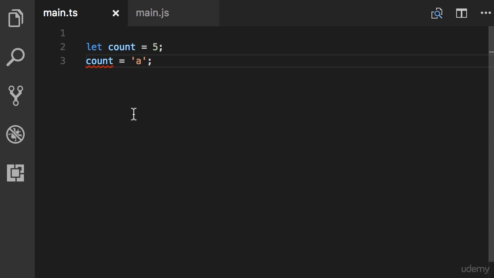Now, if you hover your mouse over this count variable, look at the tooltip. You can see a colon and number after this count. So this indicates the type of count variable in our program. So here, TypeScript compiler inferred that the type of this variable should be a number because we set it to number 5. Now, what if I declare a variable without initializing it? Let's look at its type. Its type is now any. And that's exactly like the variables we declare in JavaScript.